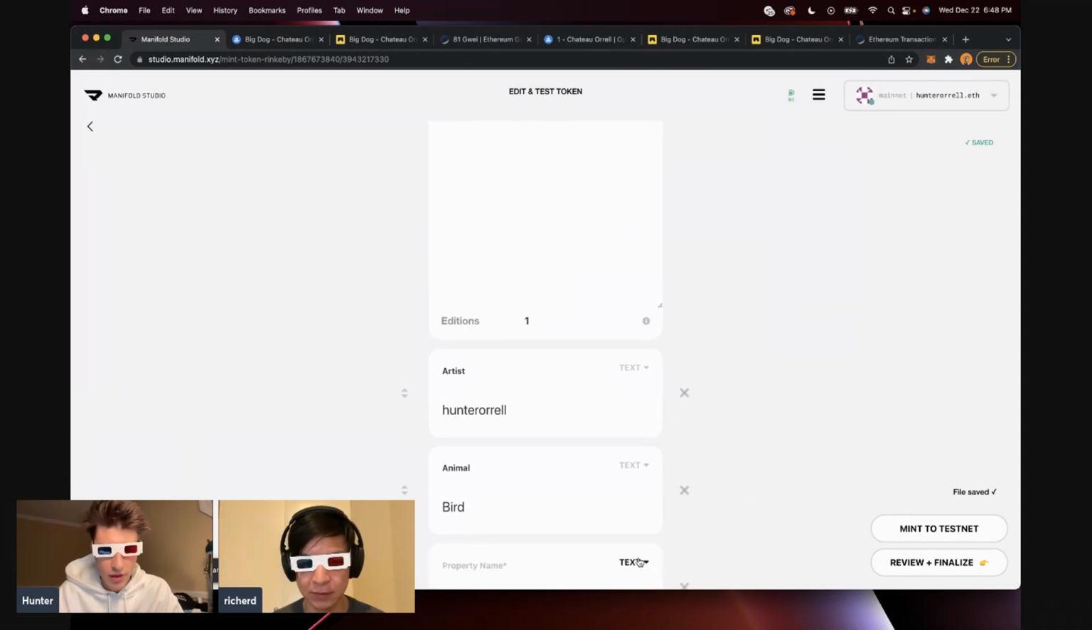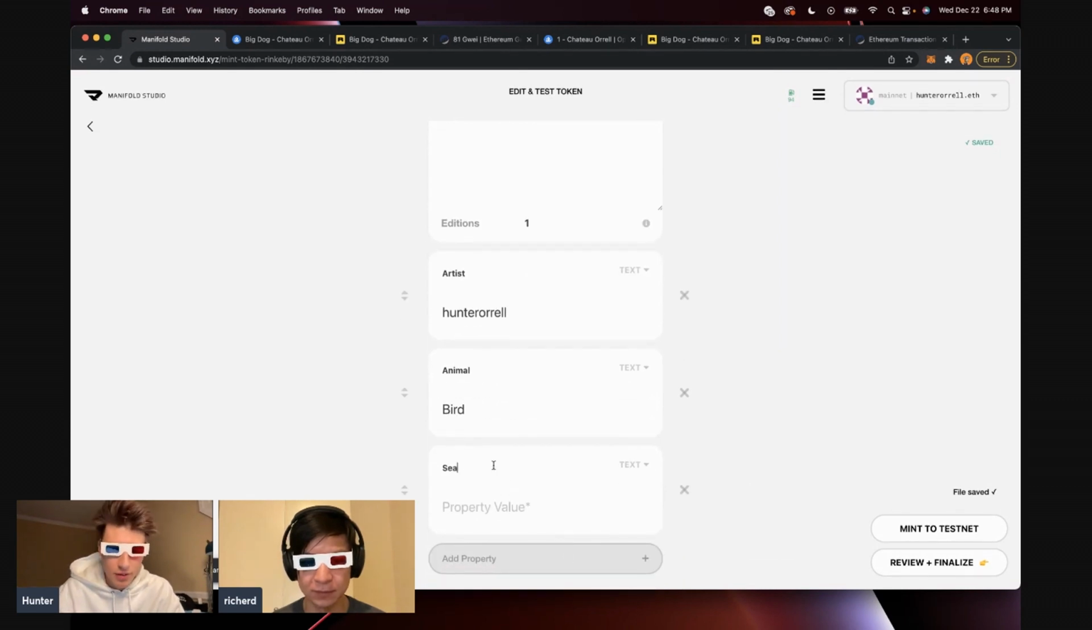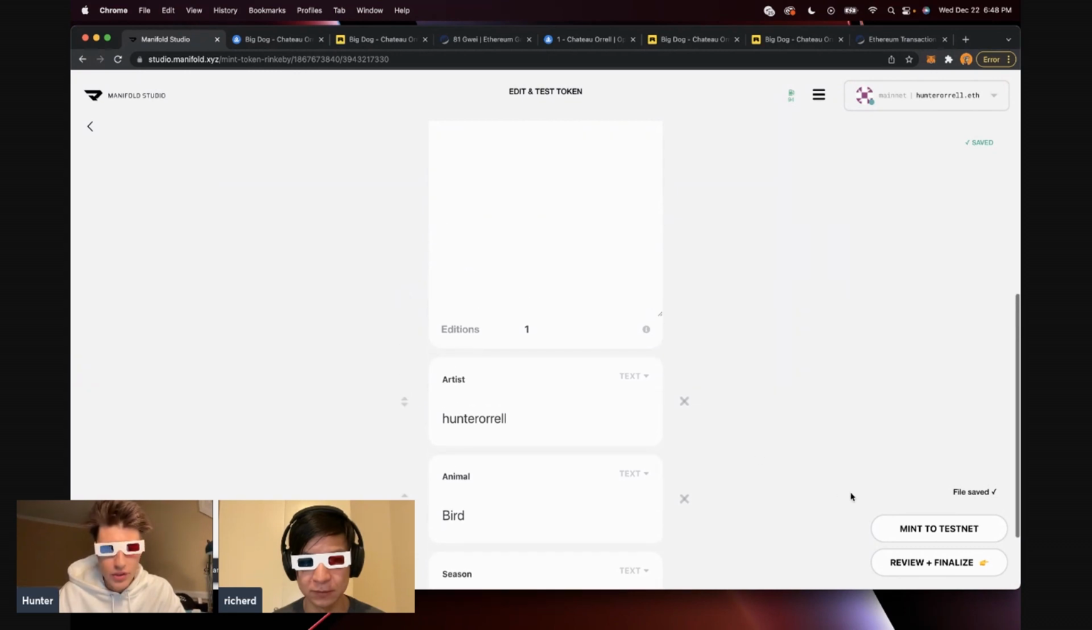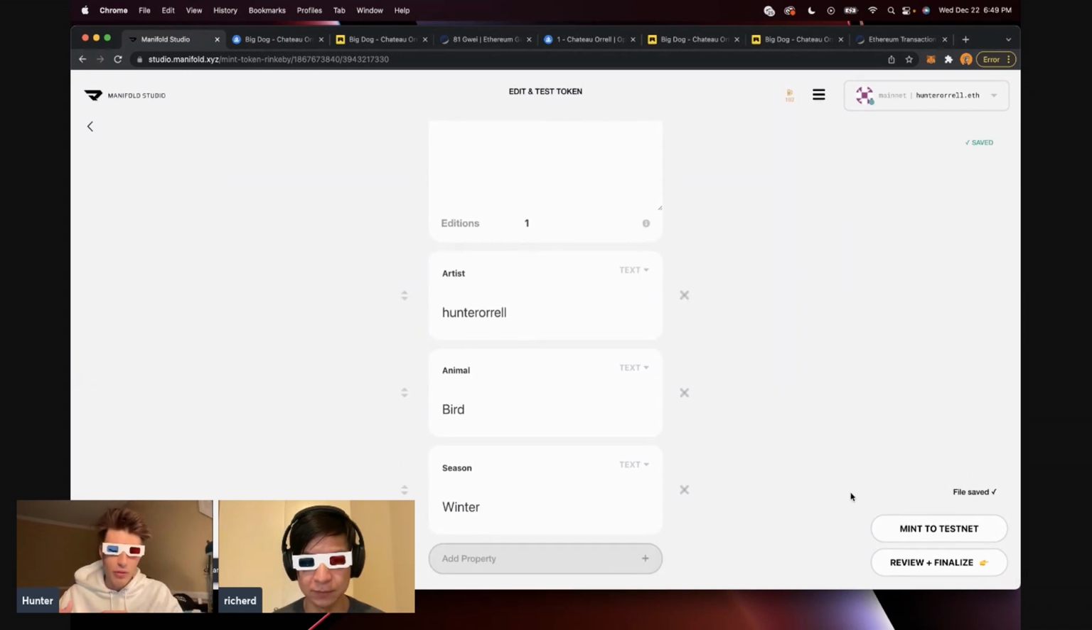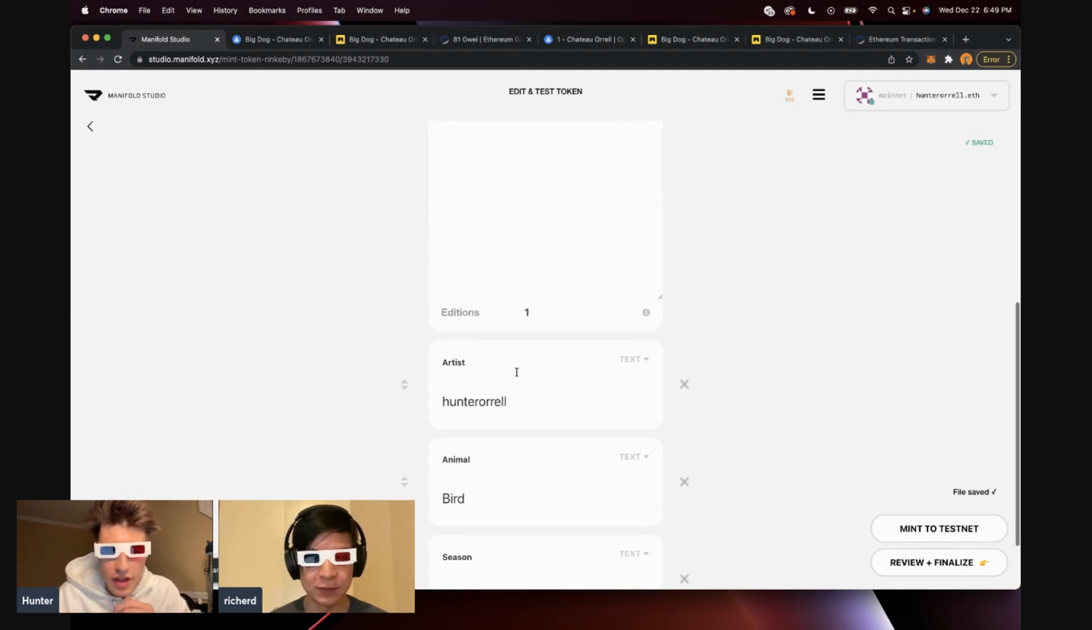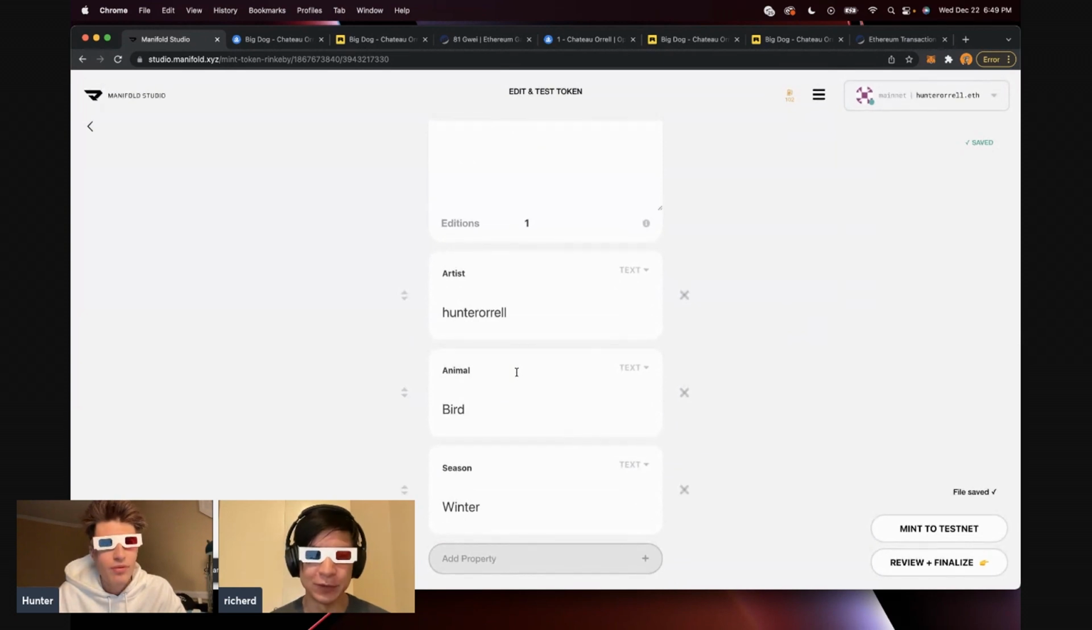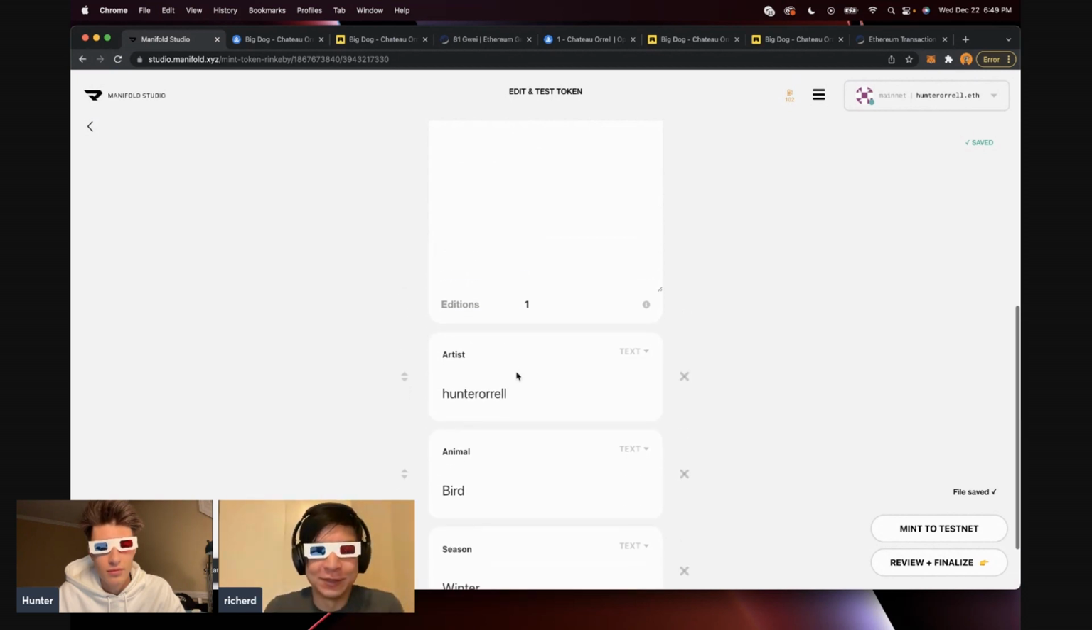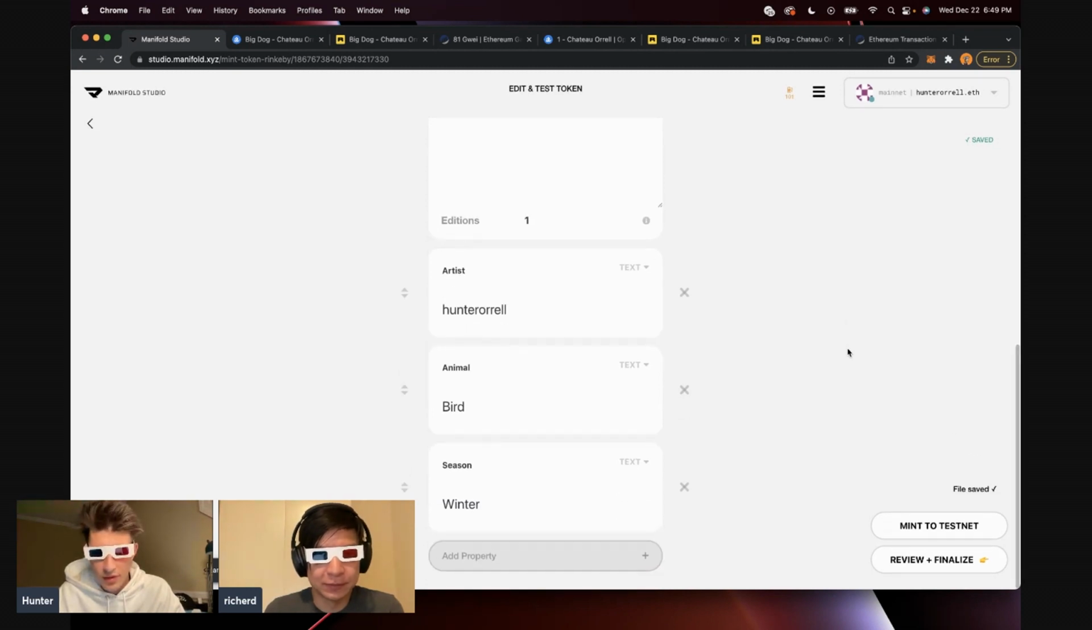Amazing. And then I could add something like season and put winter. And there we go. So this one will have two properties. Is artist a property? Yeah, that's a default property. You can remove it if you want to. But the reason I put that on there is that in the actual metadata itself, there is no reference to the artist. And so we put it on there so that, potentially in the future, any platform can separate things if needed. Right. Amazing.